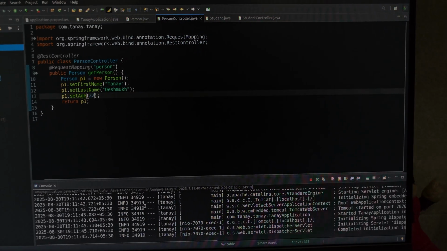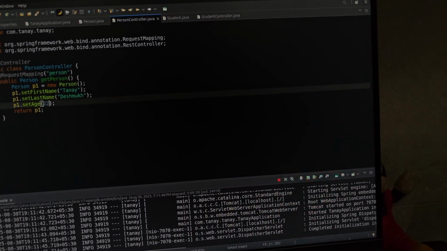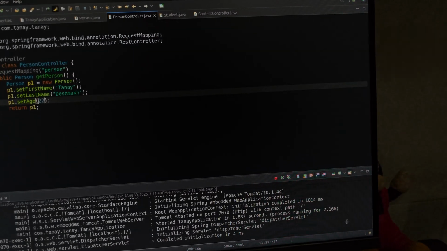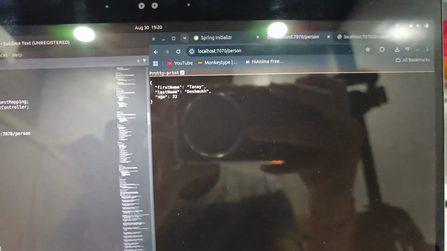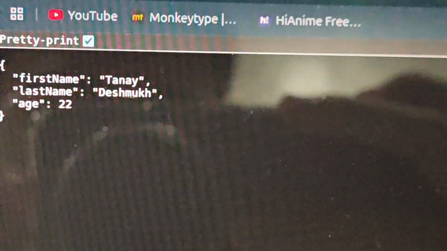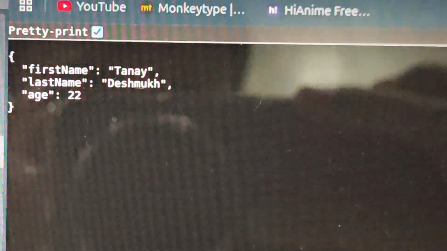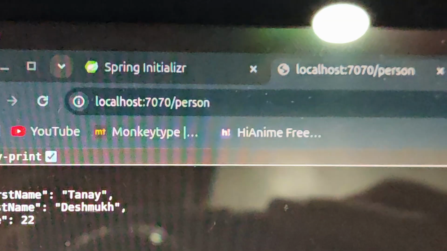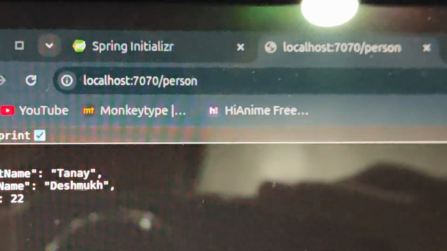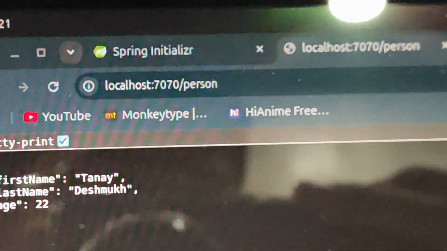So if we run, in the last we'll get the completed initializations. So in the output it will be showing first name as Tanya, last name as Deshmukh and age 22 when we are opening that particular localhost link.